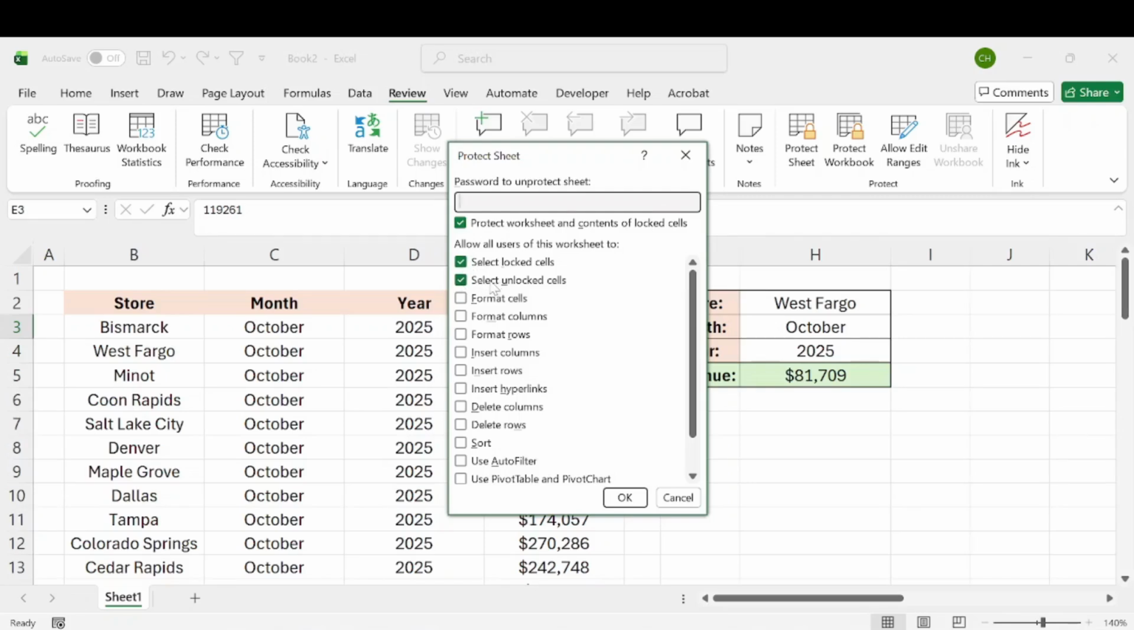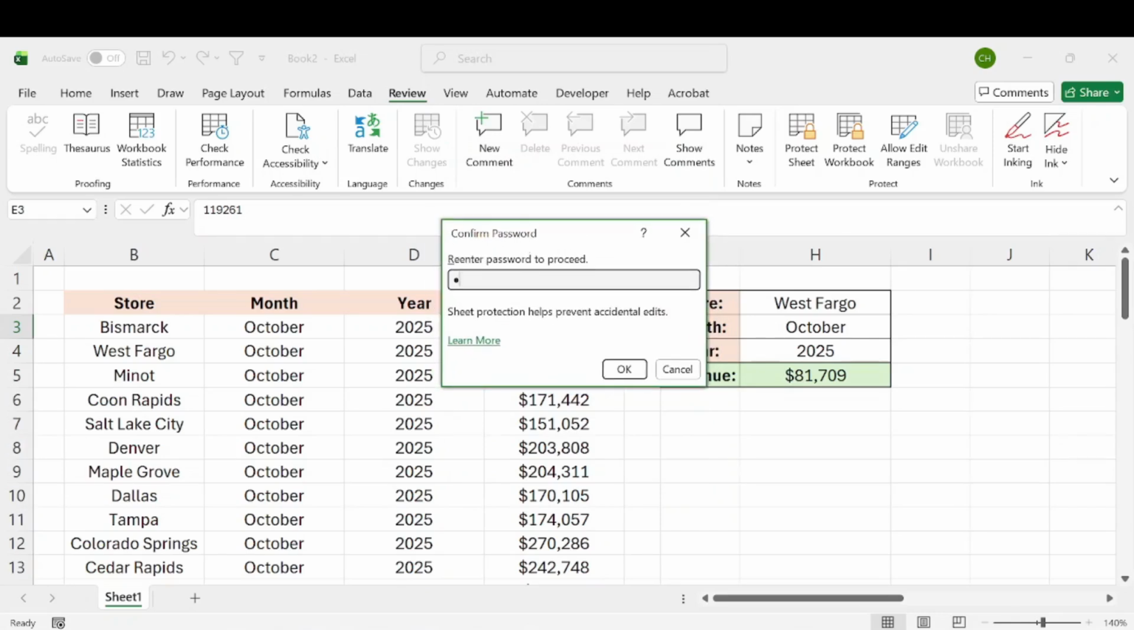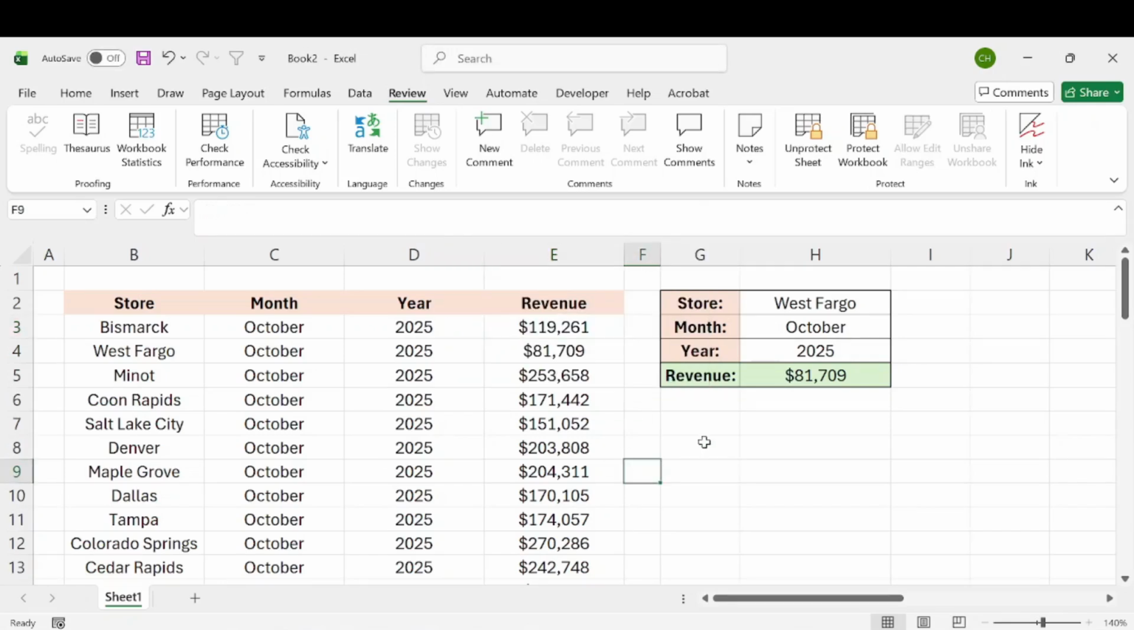Now if you wanted to protect your worksheet in other ways, such as you don't want people to insert columns or rows, you can select those as well. But we'll just leave these two selected. Then at the top, it's going to ask you for a password. You don't have to put in a password, but I'll just put one in here and I'll just type password and then hit OK. Then it's going to ask me to re-enter the password, which is password, which we just made. And now my worksheet is protected.